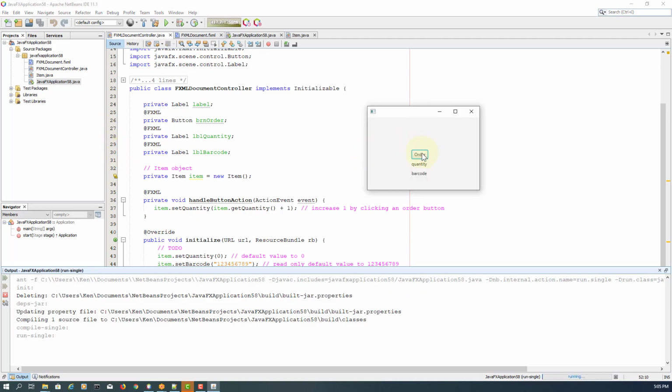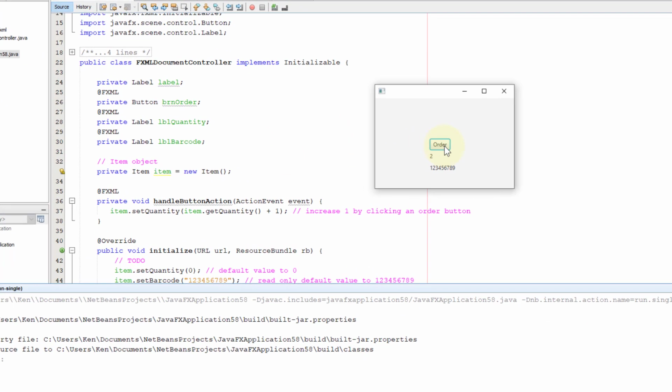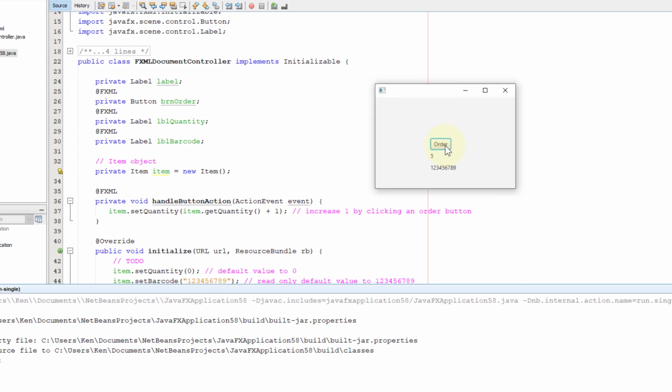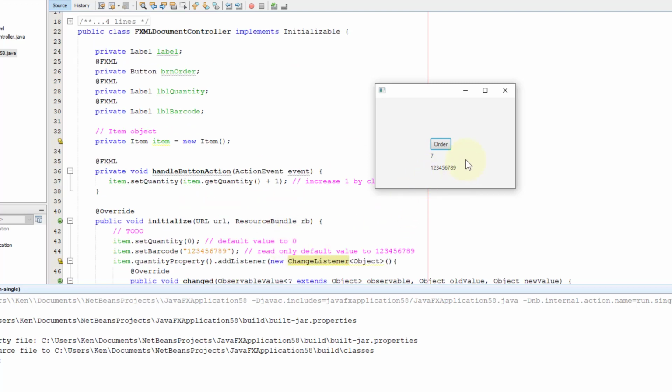So what will happen is when you click the order button, it changes the quantity, but the barcode remains the same. It does not change the UI controls. It changes the property that belongs to the item object.